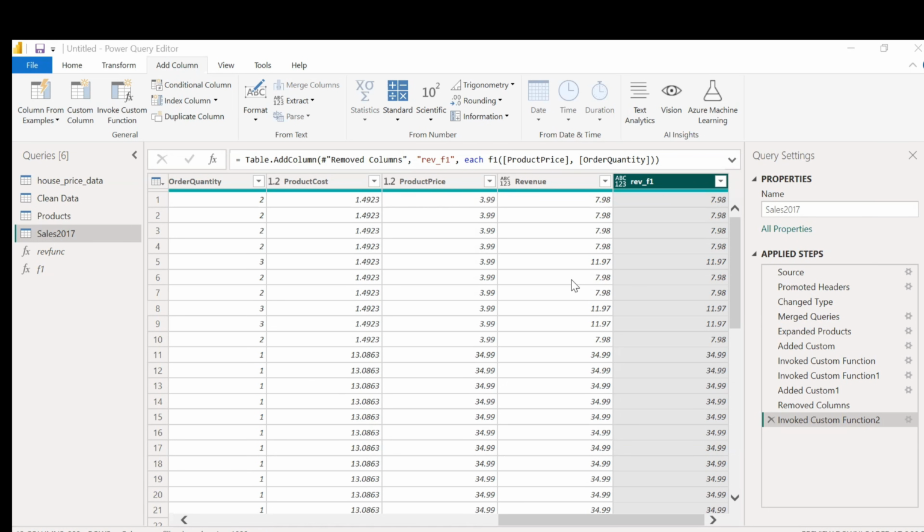Okay. So I hope it is clear to all of you. Are you confident with it? Invoke custom function.